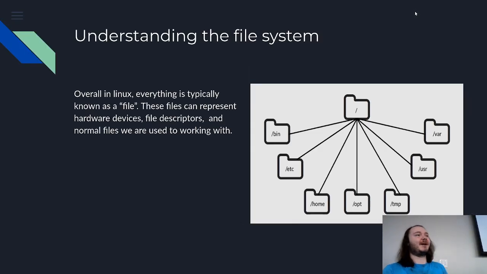This might be a little bit of a review for some people and more of an introduction for others. For Linux, everything is basically known as a file, and I put that in quotes. These files can represent the hardware you have on your machine, and file descriptors, which are basically what type of permissions are allowed in files that are open for certain services and scripts that you're running. For example, if you're using a Python script and opening a text file, you can see that with the file descriptor. And then any normal files you're typically used to: config files, txts, pictures, anything like that.